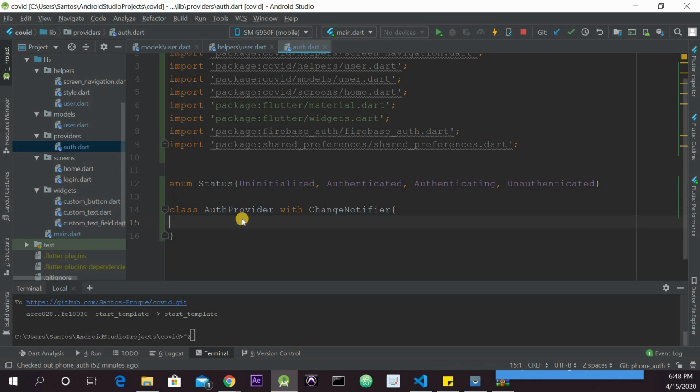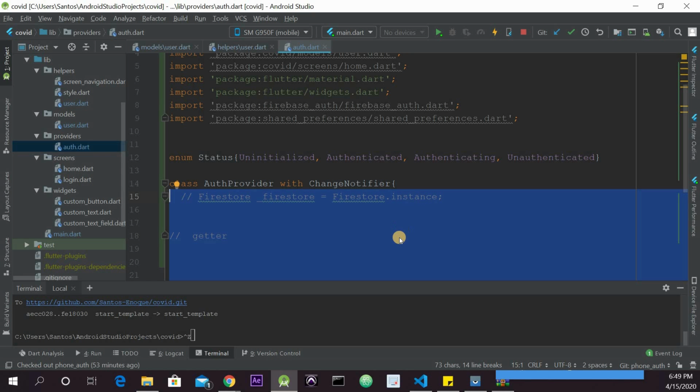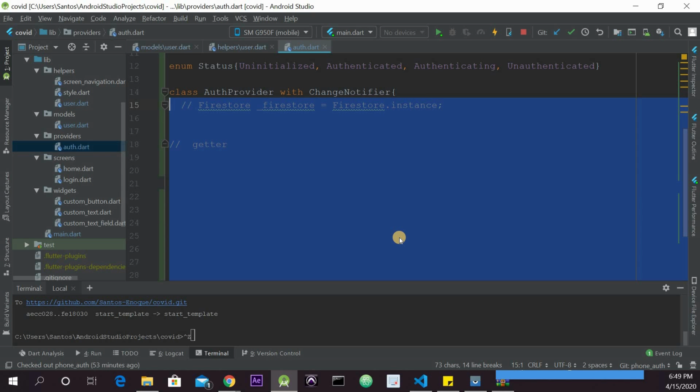And then here we have our class. We are going to call our class AuthProvider with ChangeNotifier, and this is basically a mixin, and I've talked about this on previous videos. Mixin means that this class is going to use some methods from the ChangeNotifier, but is not a child class of the ChangeNotifier. It's not inheriting anything from it. It just uses methods.